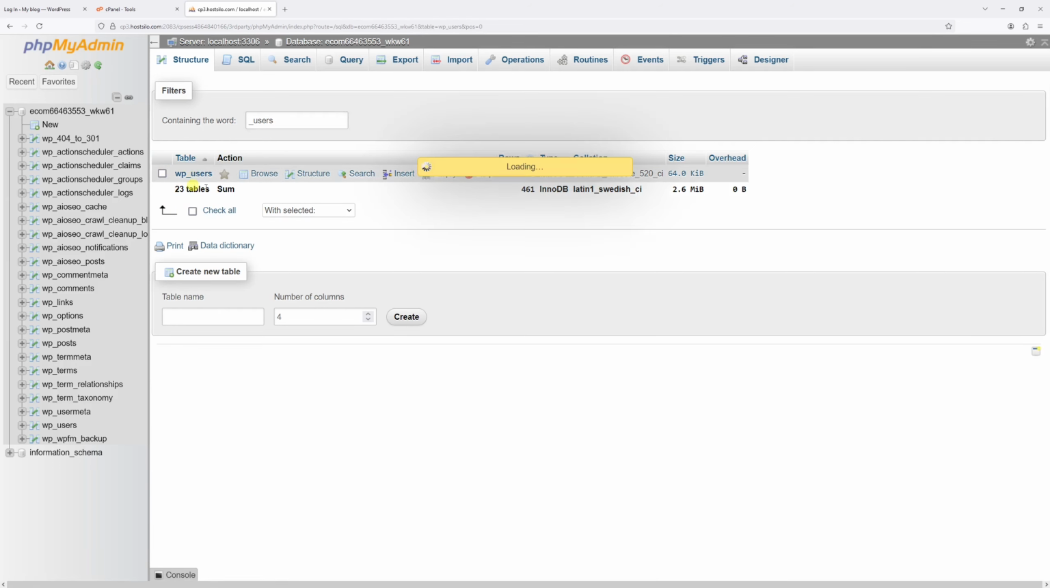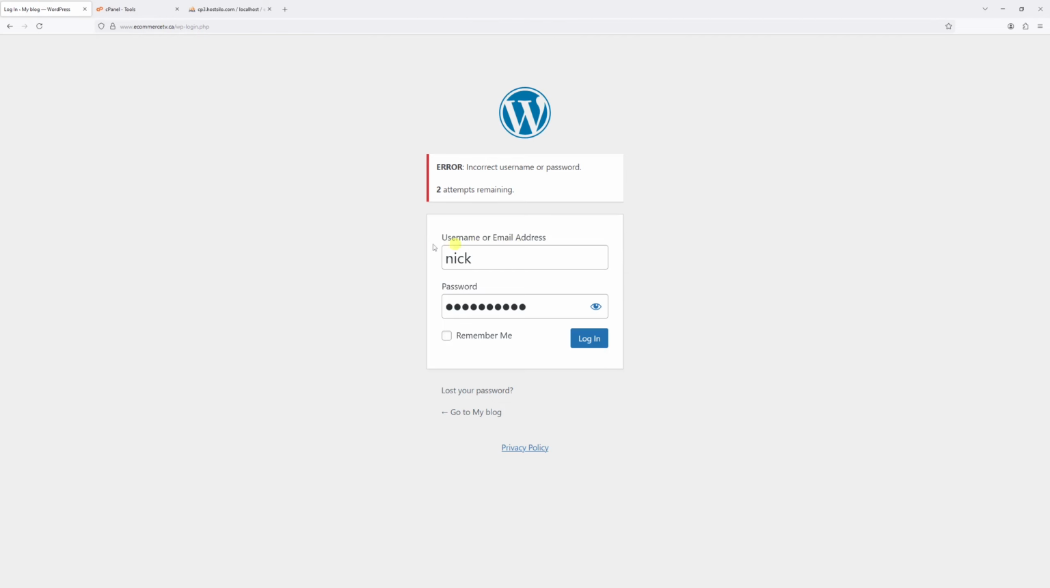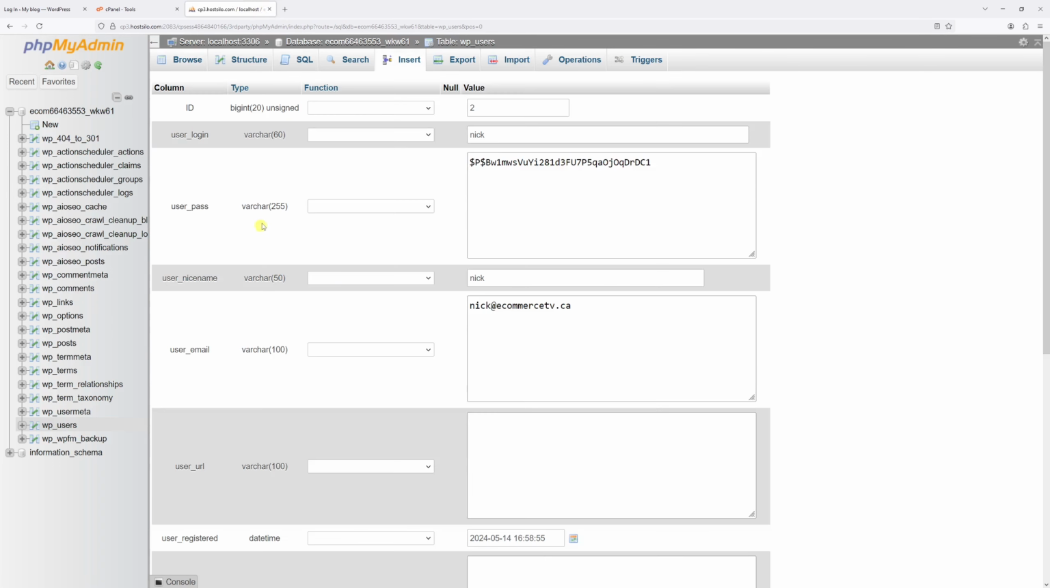So let's open it. Right at this page, you'll see a list of user accounts registered on your WordPress site. As in my case, I have two, admin and Nick. And the account which I cannot log in is with the username Nick. So let's find it right here and then click on edit.